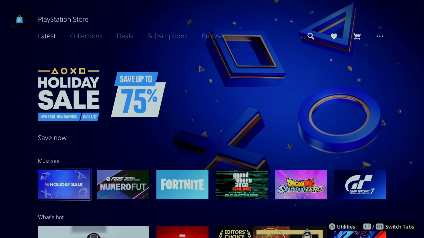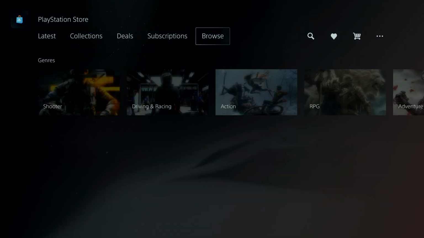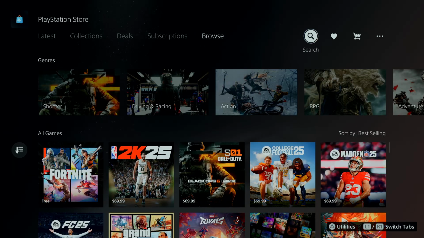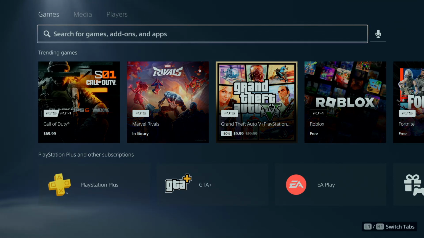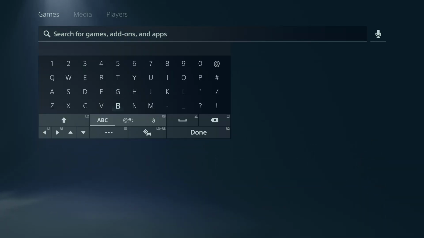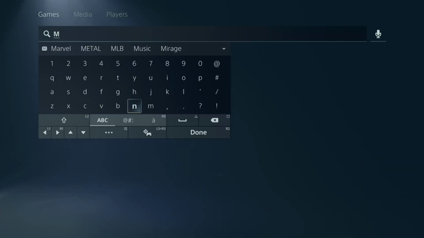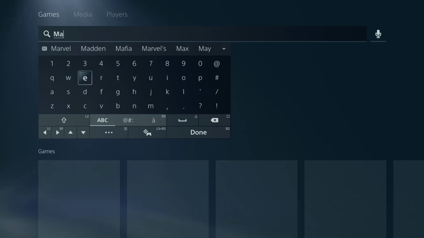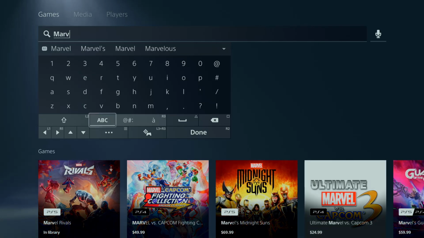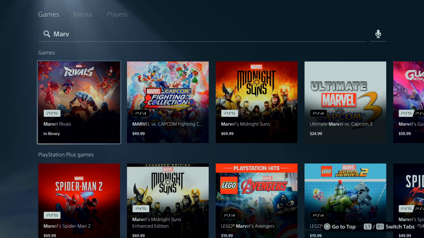Now from here, navigate to the search icon that appears on the top right corner of the screen, and then select it, and then select the search bar and type Marvel Rivals. Now as you type, you'll see suggested games at the bottom. So since you're looking for Marvel Rivals, you can see it appear there at the first result.